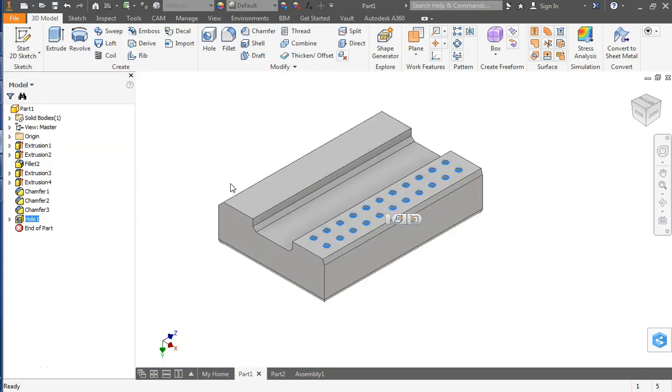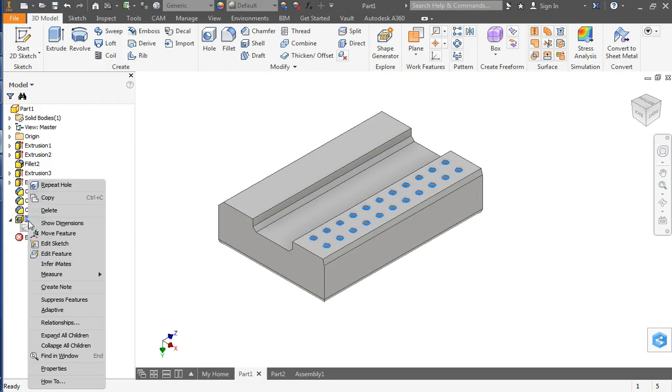One last thing that we should point out is that the pattern tool doesn't have to be done in sketch mode, which is what I had done. The pattern tool can also be used in 3D mode. So let me go back and I'm going to get rid of the hole feature for now.